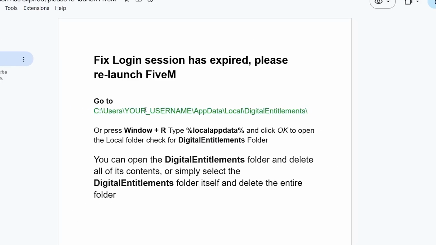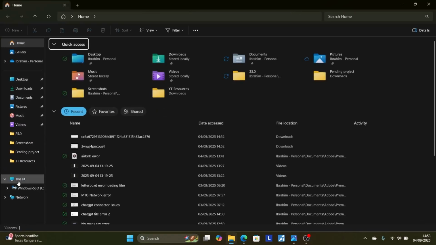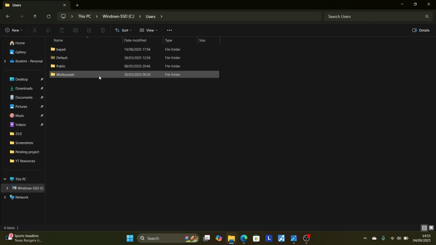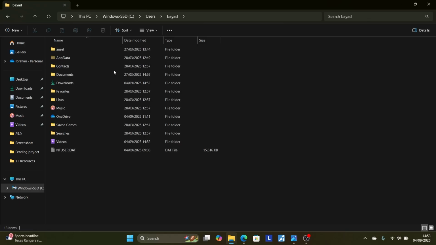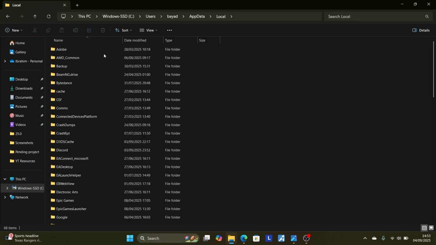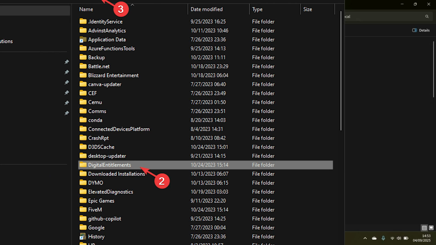Yes, you can press Window plus E, and then click on This PC, and then the C drive, and then you'll see the option which says Users, and then look for your username. So here's my username, and then you'll see the AppData folder. So open the AppData folder. Then you see the Local folder just like this, and then you see the digital entitlements folder.